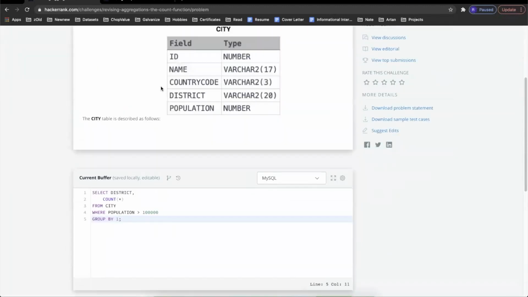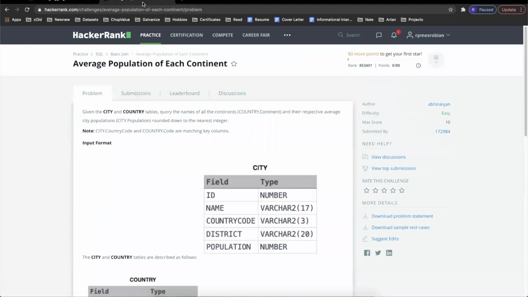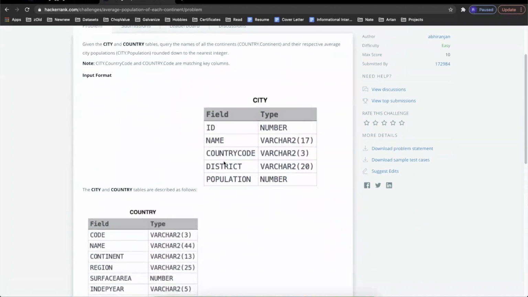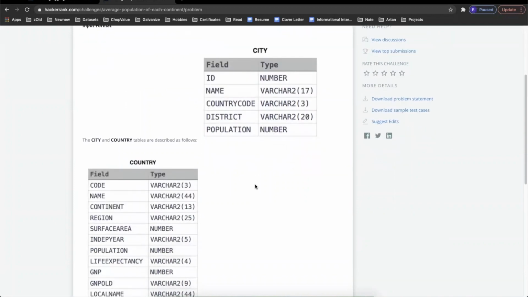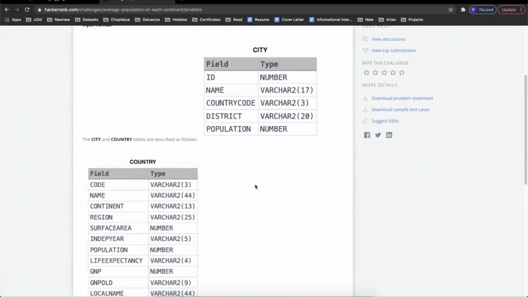Okay. The average population question? Yes. Given the city and country tables, query the names of all continents and their respective average city population, rounded down to the nearest integer. You can forget about the rounding part. Let's just get the logic correct. So we're getting the names of the continents, which is in the country table, and their average city populations. Okay. So let's see.